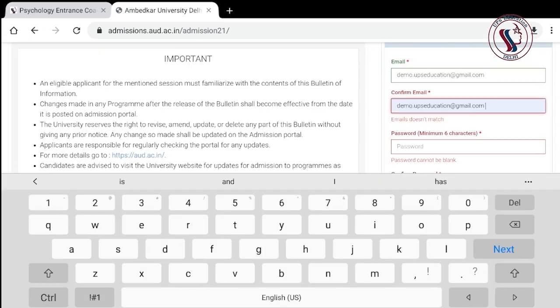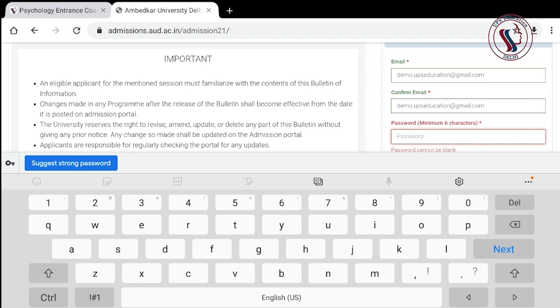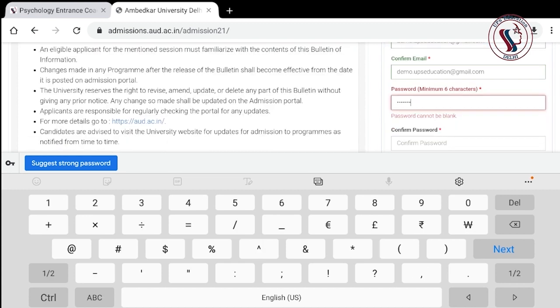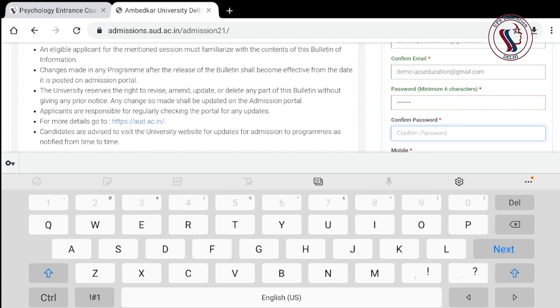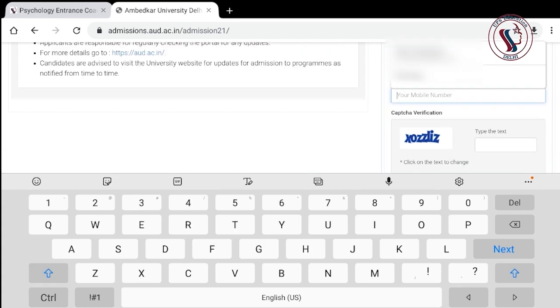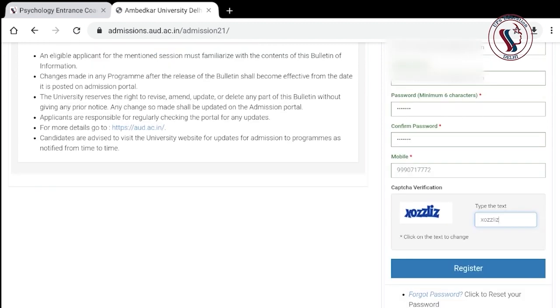It says the email ID doesn't match. Yeah, it matches now. Now we will fill up our desirable password. We will confirm the password again. Now we will fill up the mobile number. Now we will click on register.